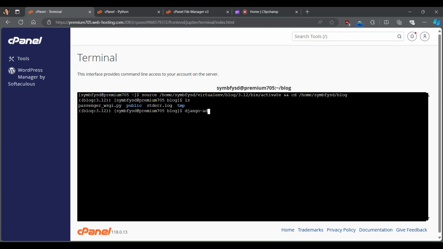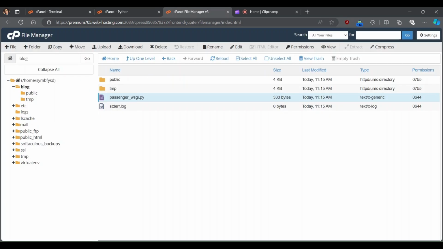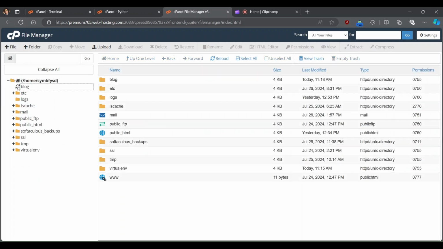Next, we create a Django project in the same folder. Okay, maybe let's install Django first. Now we create the Django project. After refreshing, we see that a folder named blog with Django files has been created.